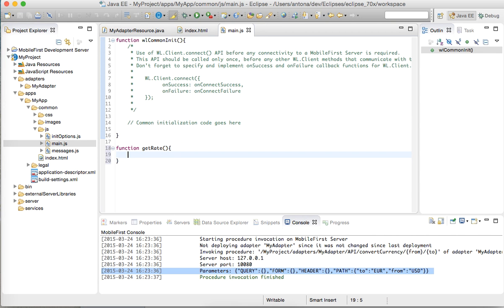Function get rate. Okay, so here we're going to use the new class provided in MobileFirst 7.0 called WLResourceRequest. This class is actually a wrapper around the RESTful functionality provided by adapters. It also encapsulates the logic relevant for the new security model that MobileFirst 7.0 has, but I will talk about this a little bit later. So we do request, and this is new WLResourceRequest.